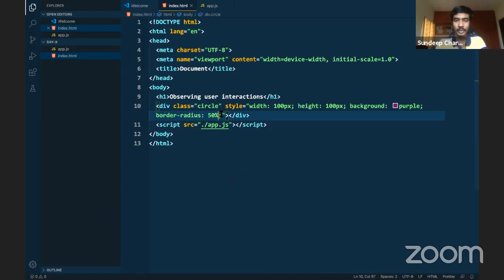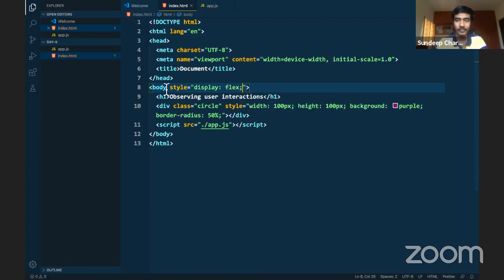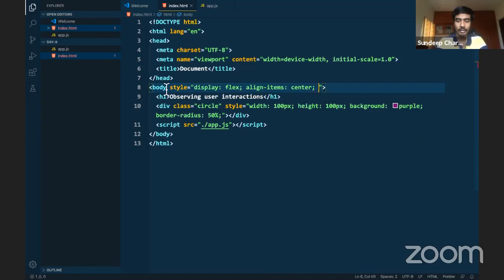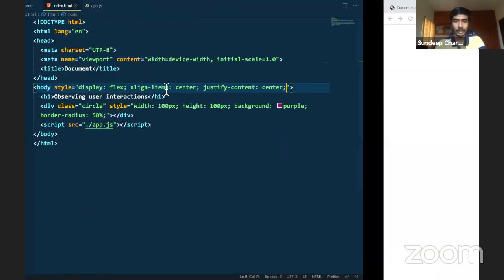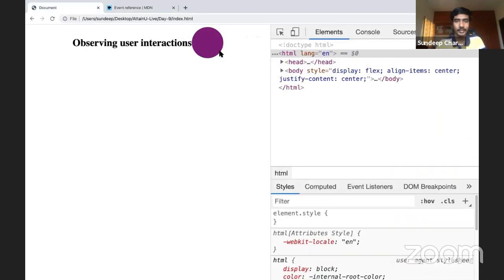We have our border radius as 50%, and I would like to make it centered. So let me set the body style to display flex. Again, this is not a CSS lecture, so pardon me if I'm going too fast here. Align items center, justify content center. All I'm doing is bringing the circle to the middle of the document. If you come back and reload it, you can see I'm getting this centered here.